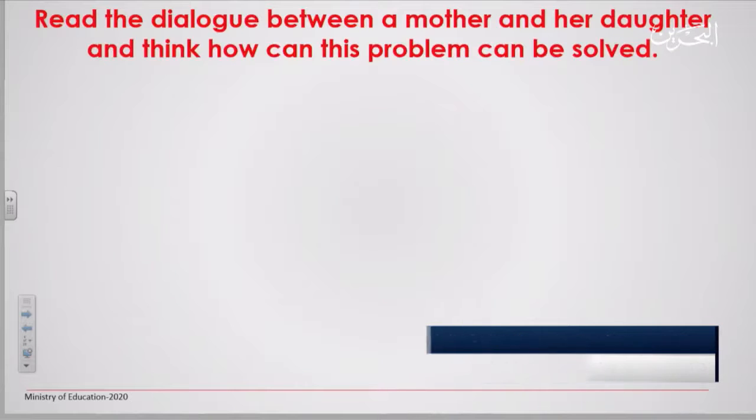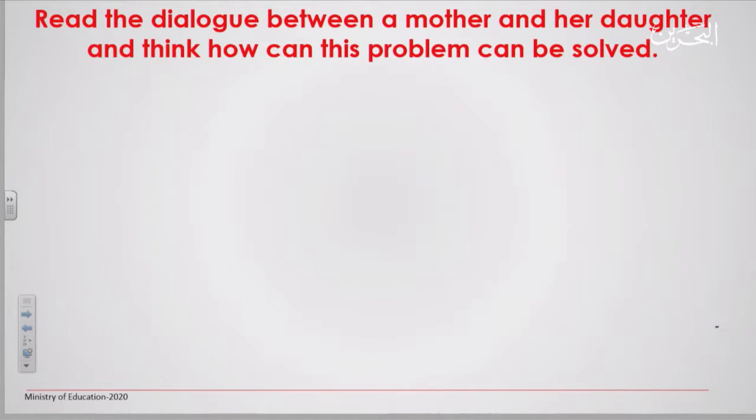Read the dialogue between a mother and her daughter and think how this problem can be solved. Let's start reading the dialogue together.